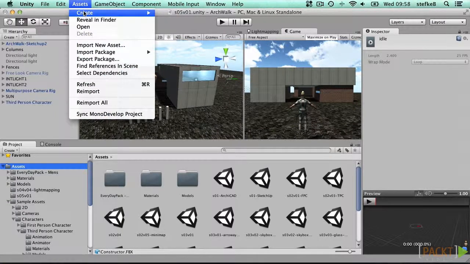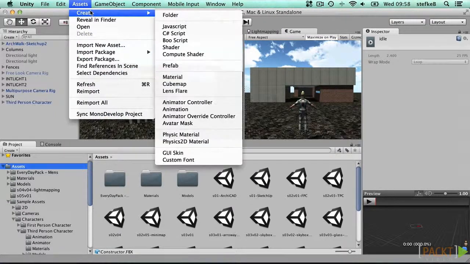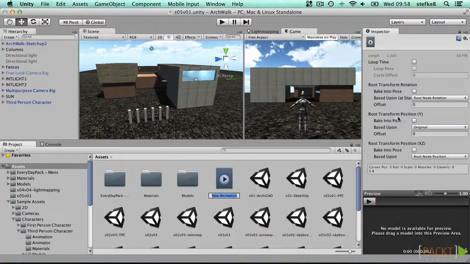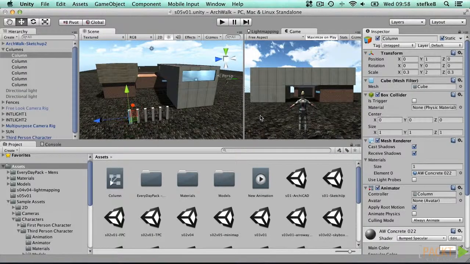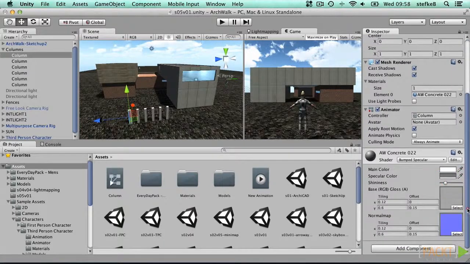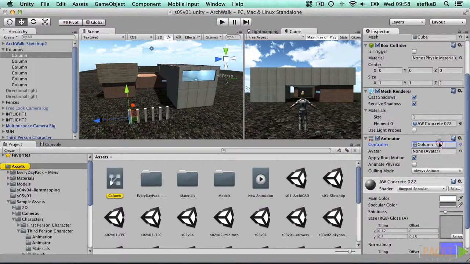Go to Game Object, Assets, Create Animation. In the inspector, you see several additional properties available. And when you drag the new animation clip onto an object, Unity will not add an animation component, but rather an animator component, and also create a new asset with the name of the object, an animation controller.